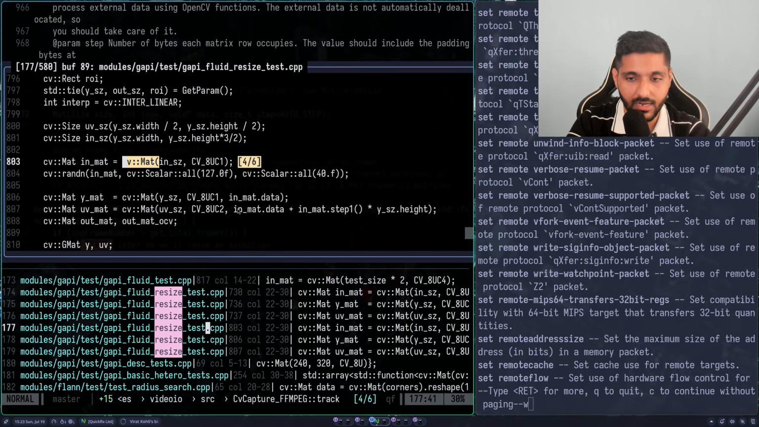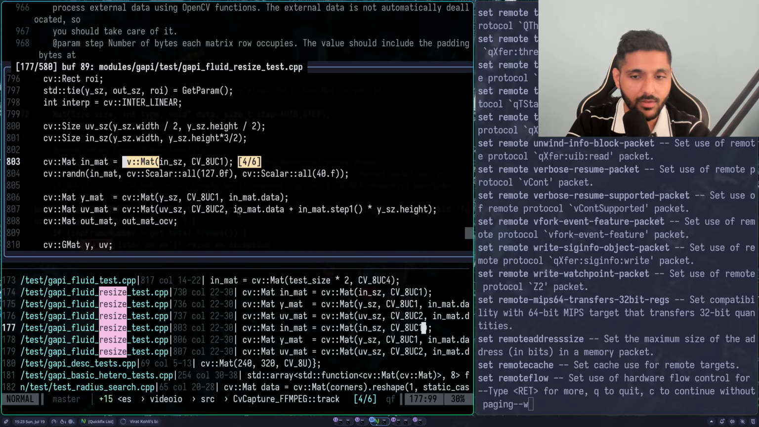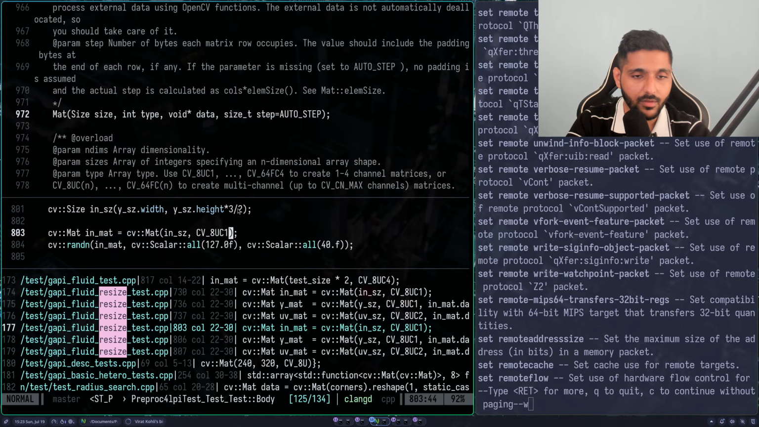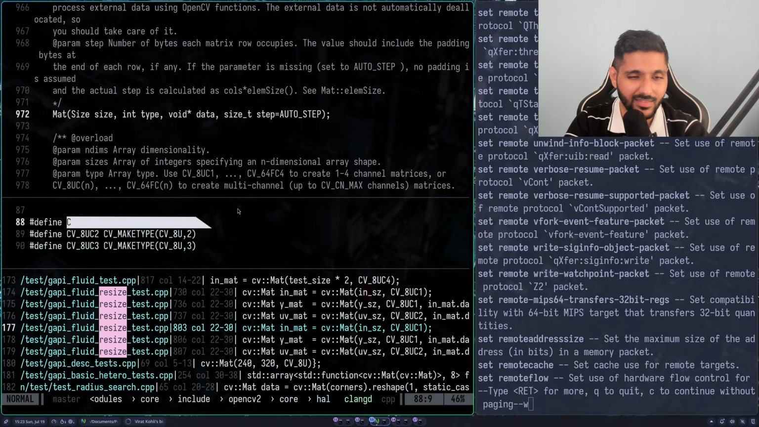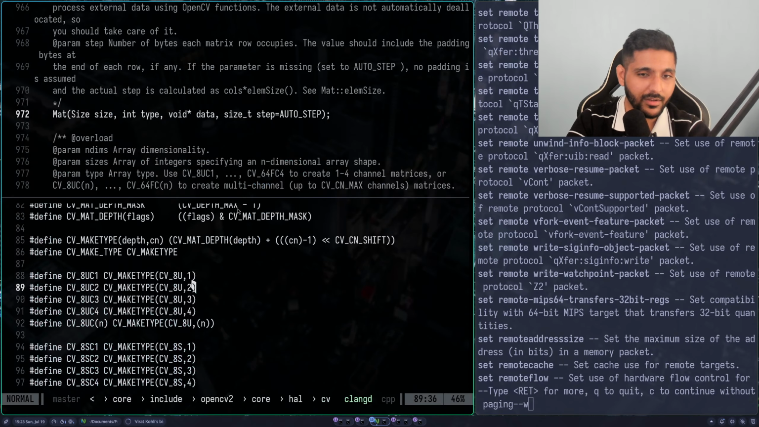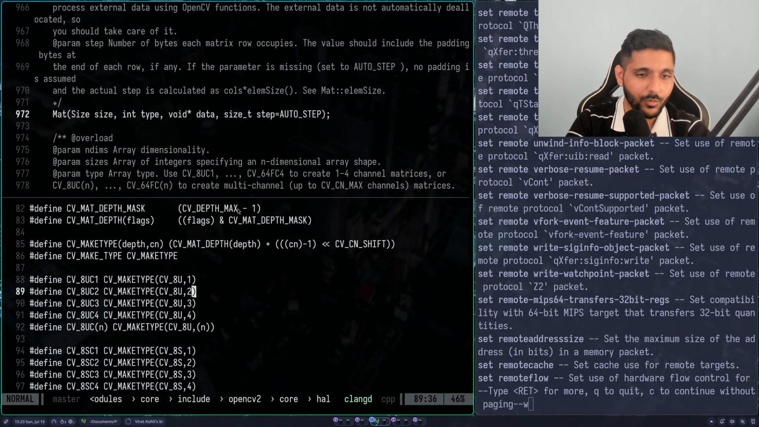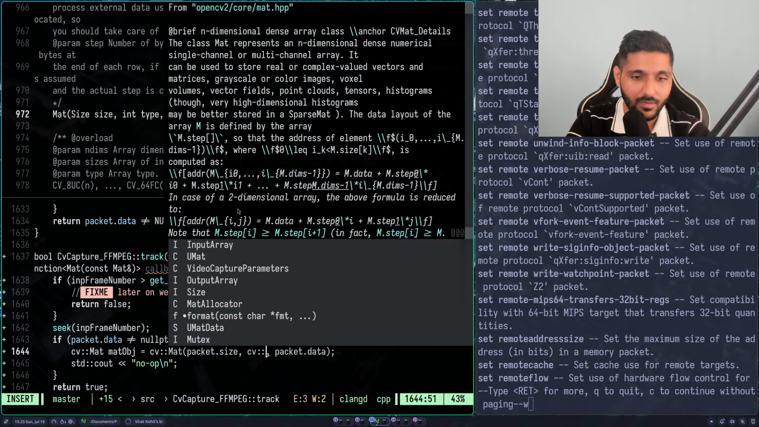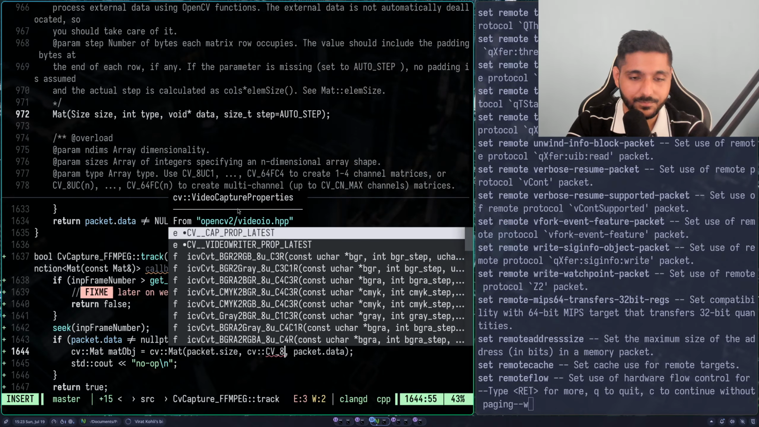Yeah, something over here. CV8UC1. So you already have, which basically means that it only has one channel, if I'm not wrong. And I'm looking for 8UC3. I am slightly on the fence if that's the right thing to do. But let's see.